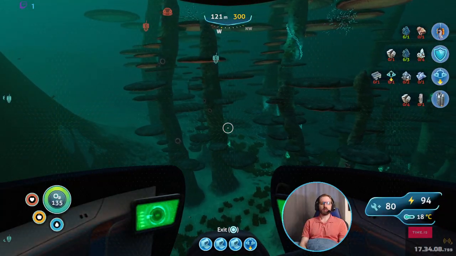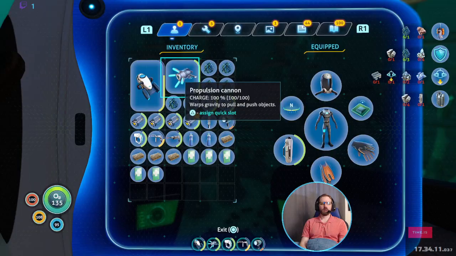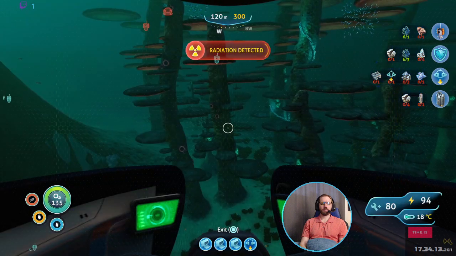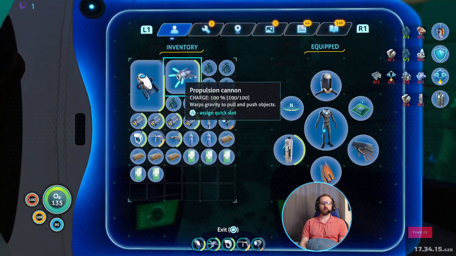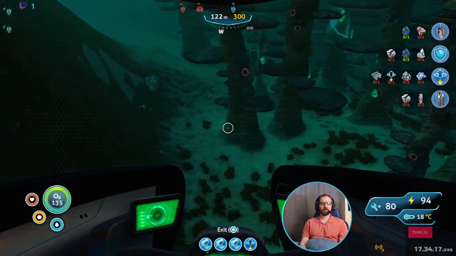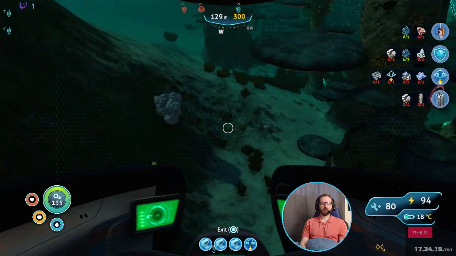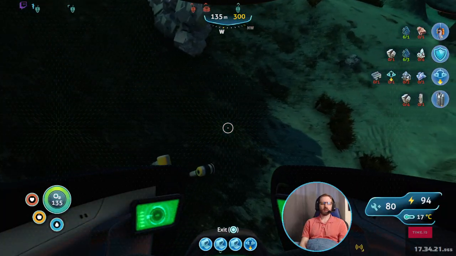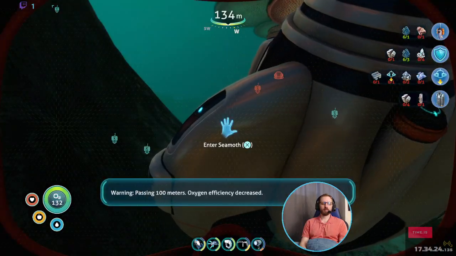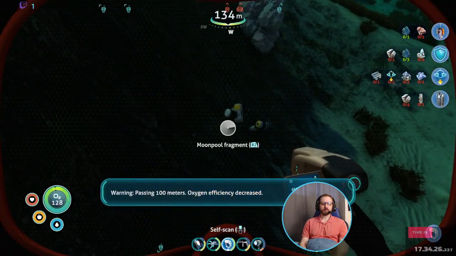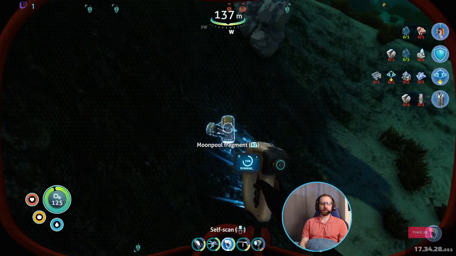Let me check something here. Still have radiation. Maybe the game will tell me when the radiation has declined sufficiently. Passing 100 meters. Oxygen efficiency decreased.